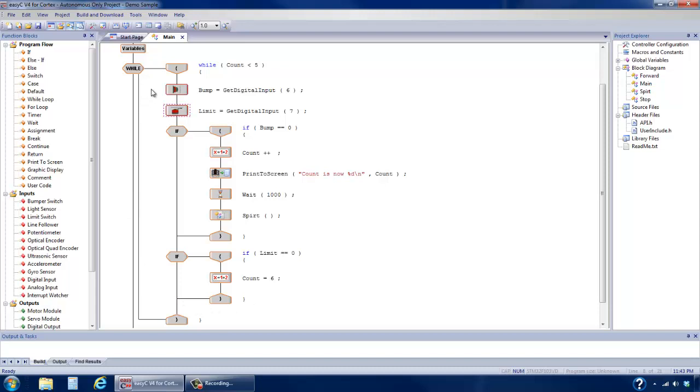And take a step back to look at our program here, because this is basically what we were looking to accomplish. We have a program that will run while our variable count is less than 5. If at any point our bump sensor is pressed, it's going to increase our value of our variable count by 1 and print that value to the screen. It's going to wait a second and then move the robot forward for a second.